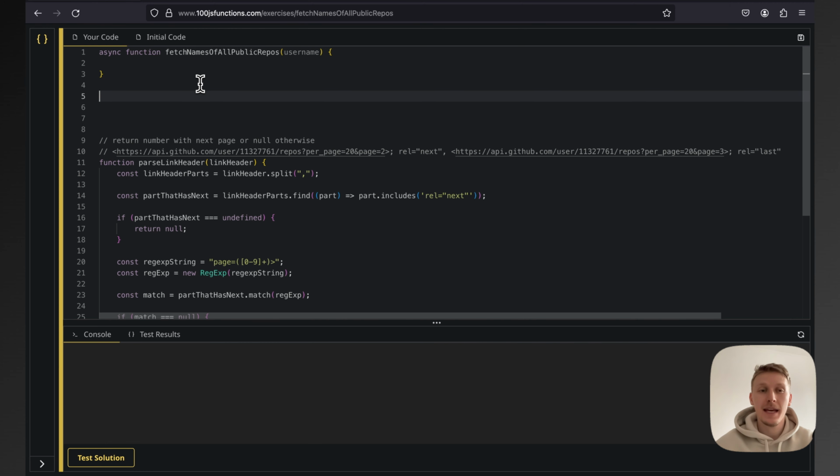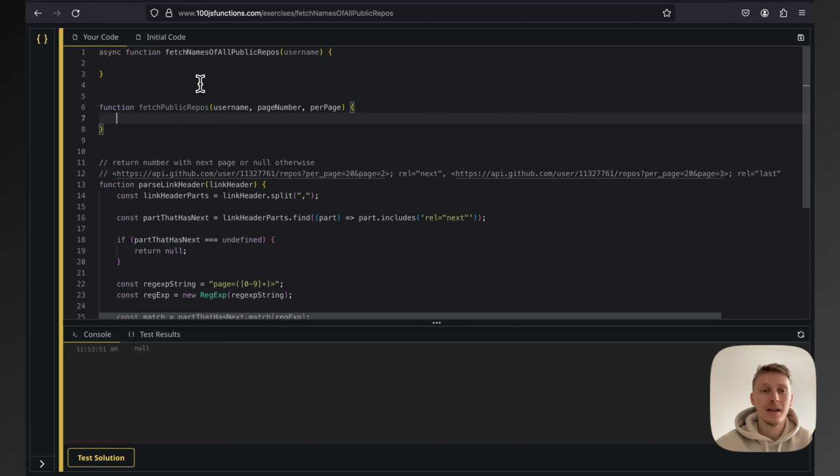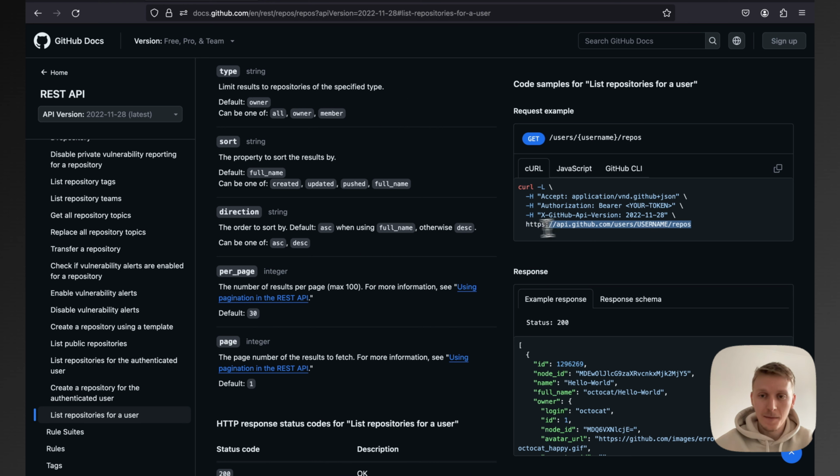Now that we have this, what I want to do is actually create a separate function that's going to fetch a page of repositories for a user. So I say fetchPublicRepos, and I'm gonna get a username, a page number, and a per page. And let's look back at the API. So it's gonna be this one.